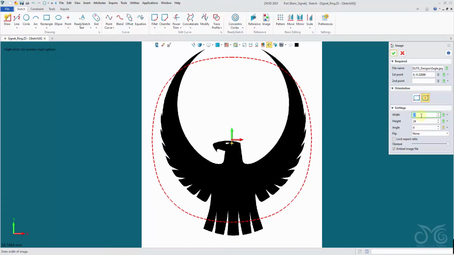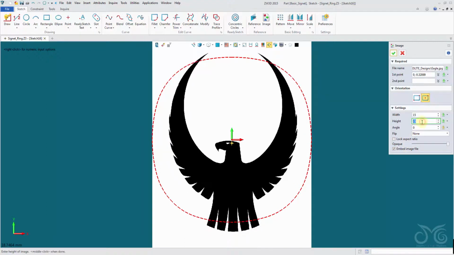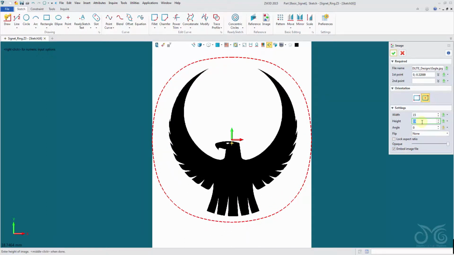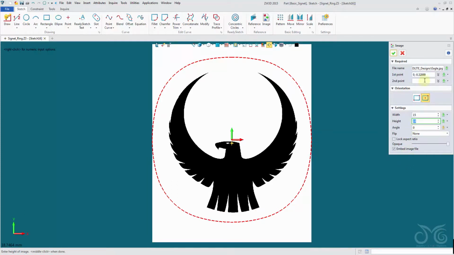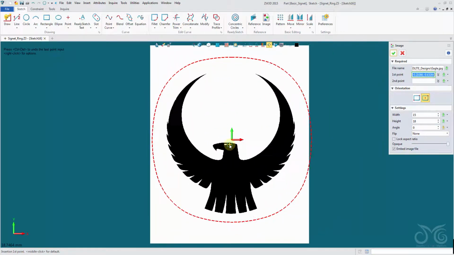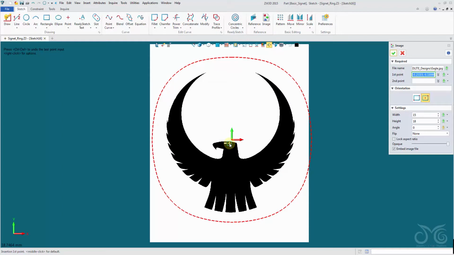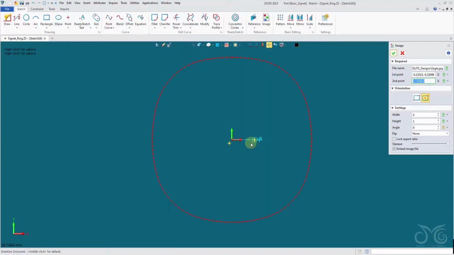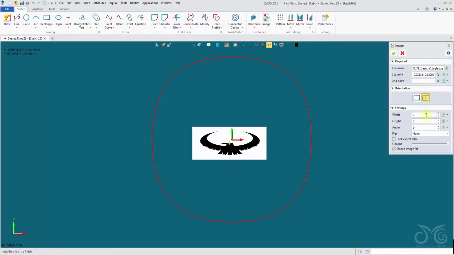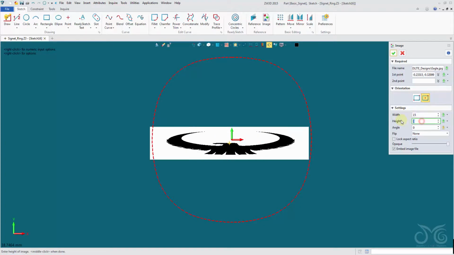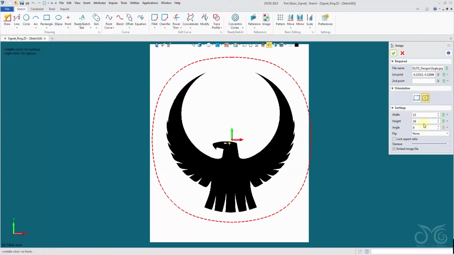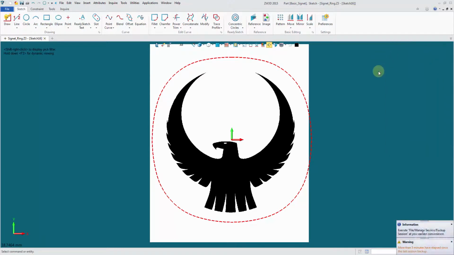The width, I'm going to bring it down so it fits in here nicely, and the height, something like that. Now I can reposition by coming into my first point again. Middle click. Okay, I'm going to have to redefine the width and height again, 15 by 18. Enter. Okay, confirm the operation.